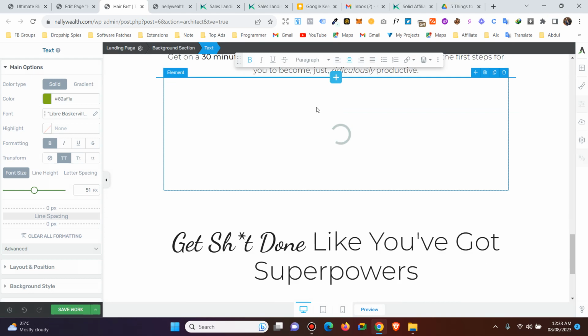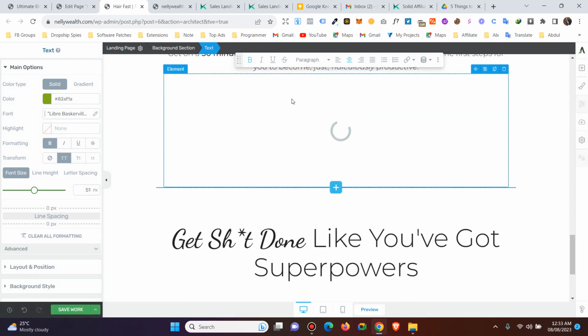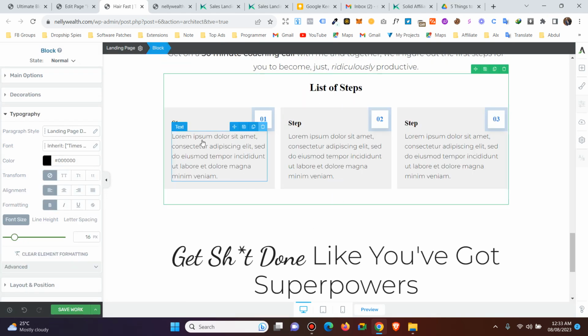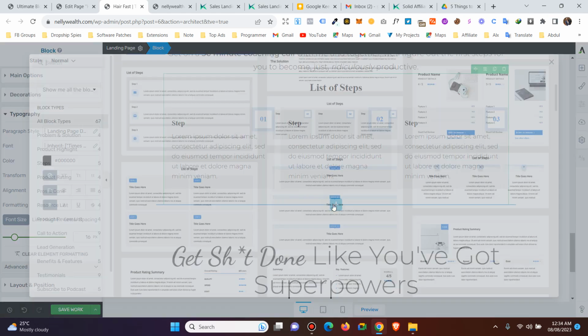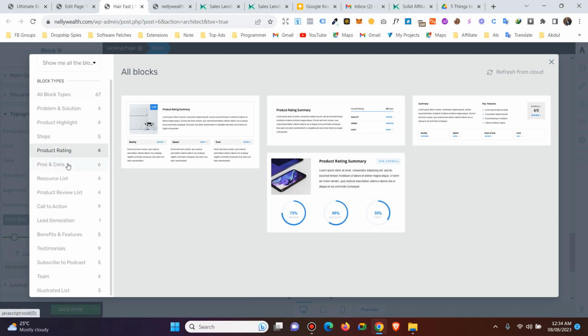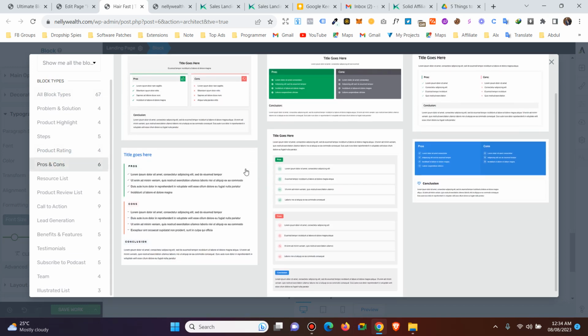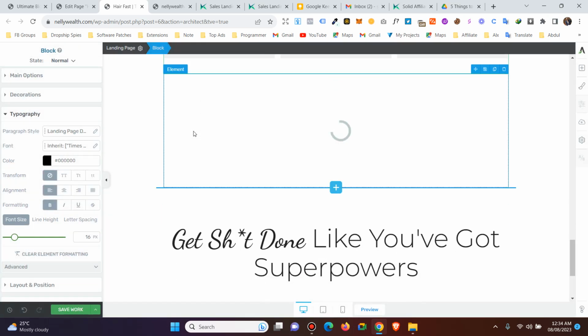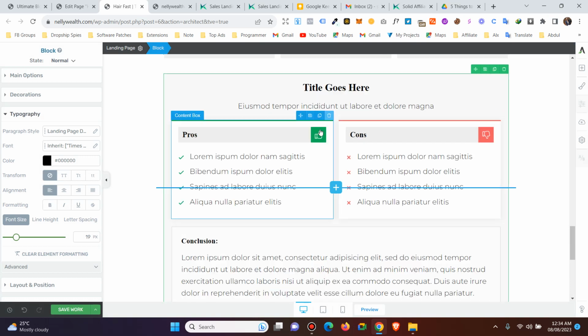Let's say list of steps, for example. That's all. They are simple as that. Then you can now begin to add your own color, image, or anything. All you have to do is what? Click on block. Let's see, product rating, pros and cons. Product rating, pros and cons. Yes, like why this is good, why this is bad. You could do that. You get that?